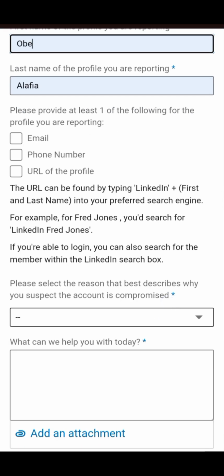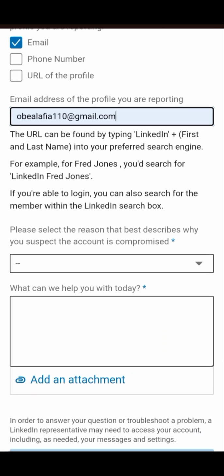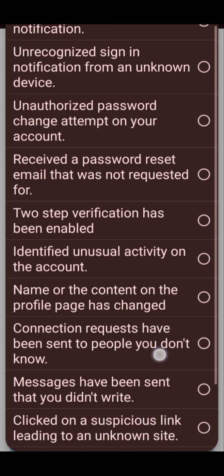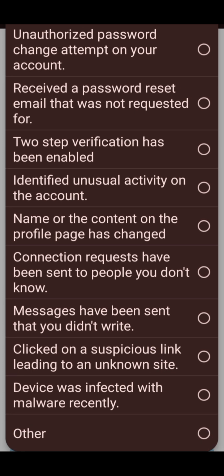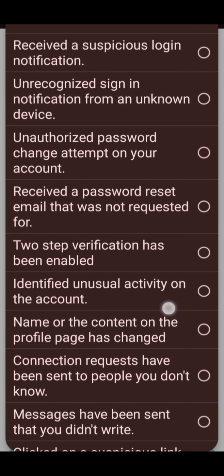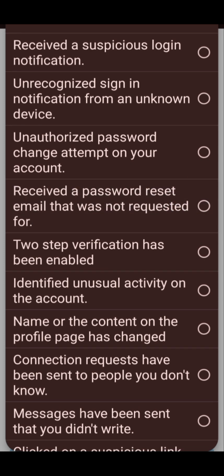Then please provide at least one of the following: email. You want to use your email? Go ahead and put your email. Then the next thing you want to do is, okay, received suspicious login notification. Two-step verification has been enabled, blah blah blah. Okay. So you just go ahead and click on unauthorized password change attempt on my account.